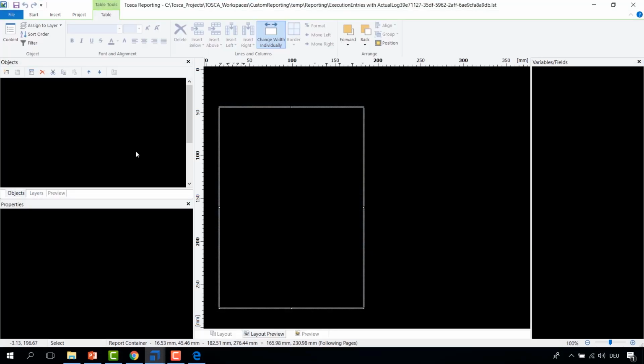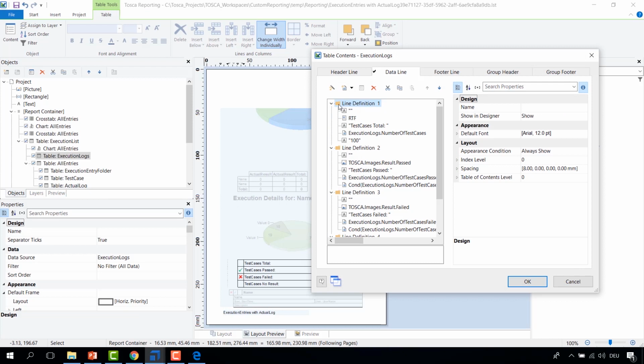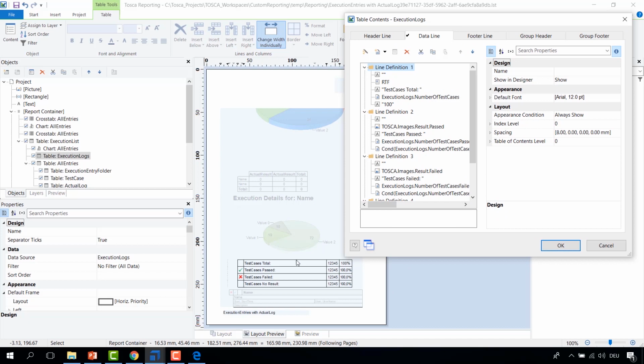Let me go back to the report designer. For each and every line definition, one line definition represents one line printed within the report. You're having certain objects within that line. As you can see, the table is currently highlighted here, and you have a small dotted line here to the left. This is where the table starts.